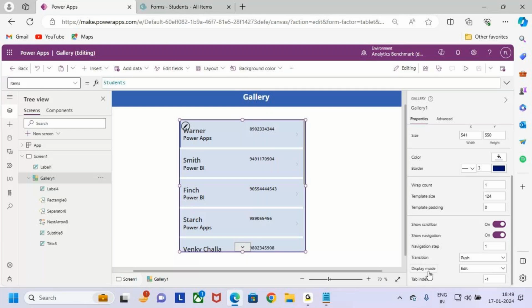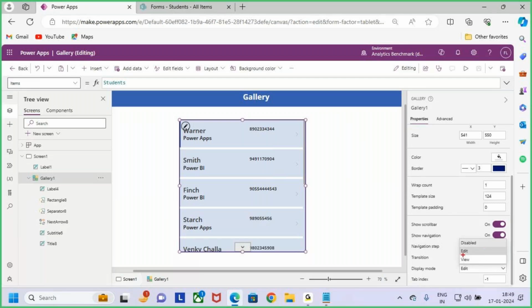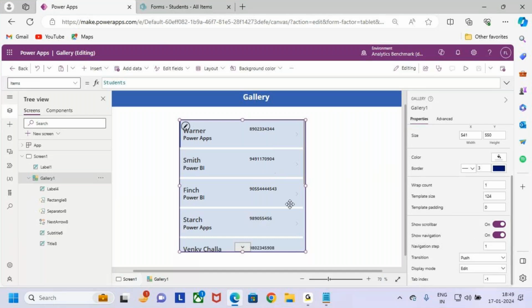And next one is display mode. This gallery has different types of display modes. What are those? By default, it is edit. By default, the display mode of the gallery is edit mode. There are two more display modes. One is disabled, second one is view.